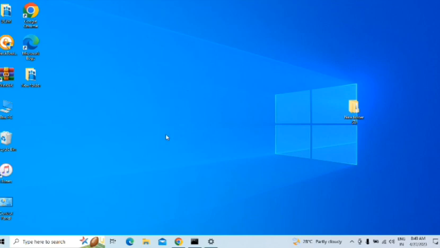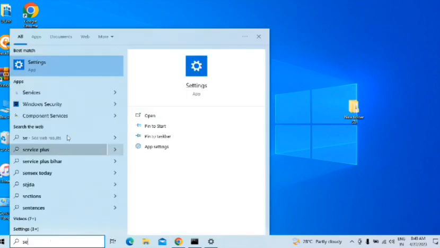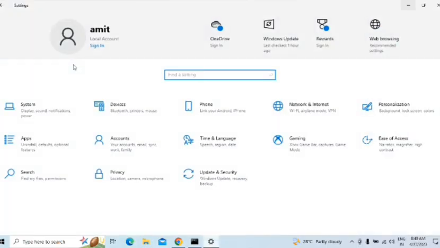Here, as you can see, I have my Windows desktop opened. So the first thing that we would need to do is click on the search bar and type settings. Then click on the settings app. Here you will see a variety of options regarding your accounts, devices, phone, time and language, etc. But the thing that we are concerned with is your network and internet. So kindly click on network and internet.